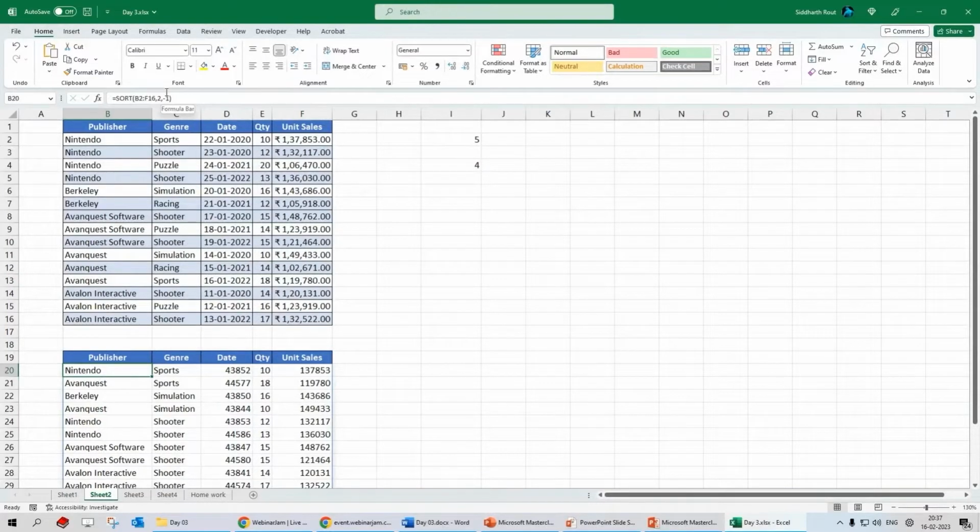What if I want to return sorted data for only shooters? I do not want simulation. I do not want sports. Do you think it is possible? Yes, it is. You can use the filter function with the sort function to return that data. You know what? Let's go ahead and test this.